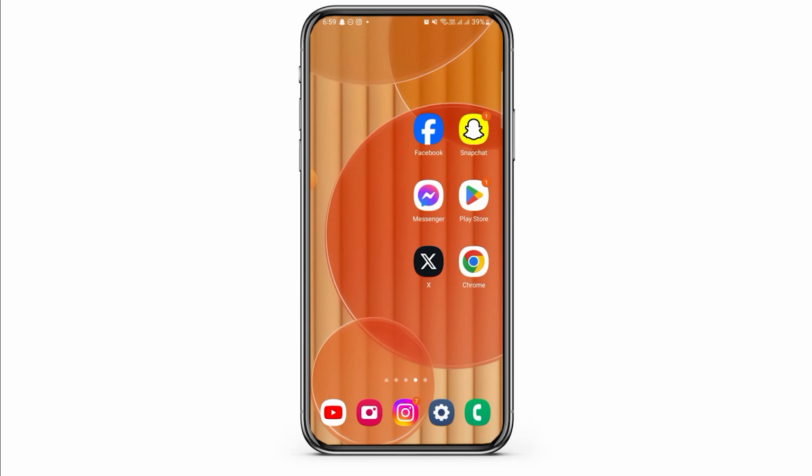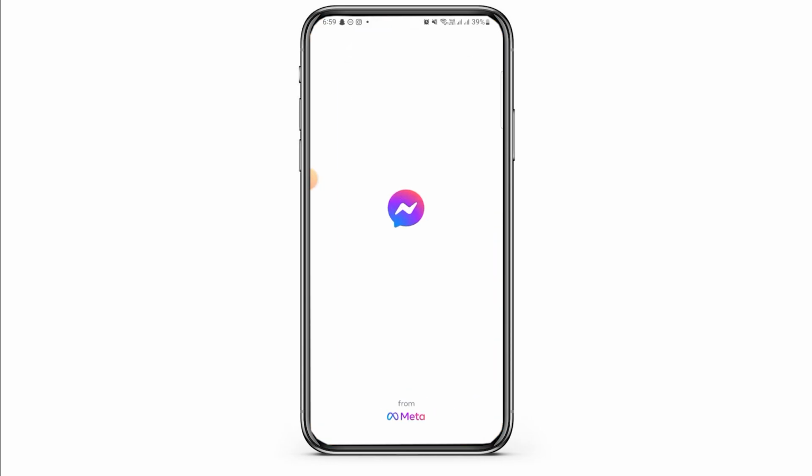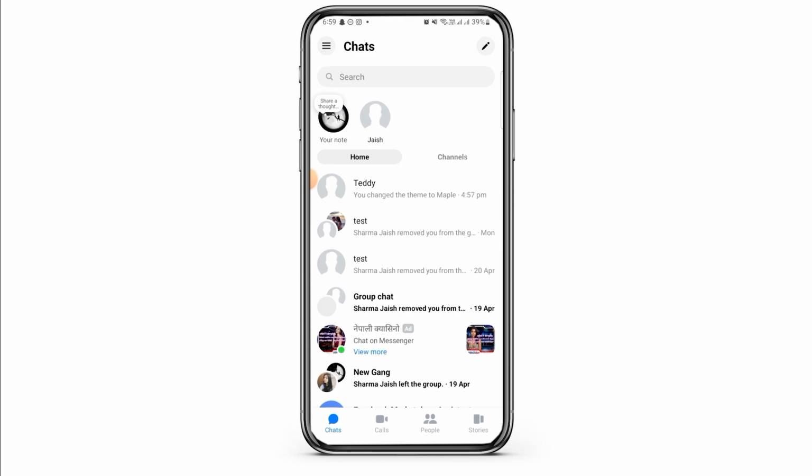Let's begin. On Facebook Messenger, you're not only able to send text messages, but along with that, you're also able to send voice messages. So if you want to learn how you can send voice messages on Facebook Messenger, follow these simple steps. Step 1 is to open the Messenger app on your device. Make sure to log into your account.